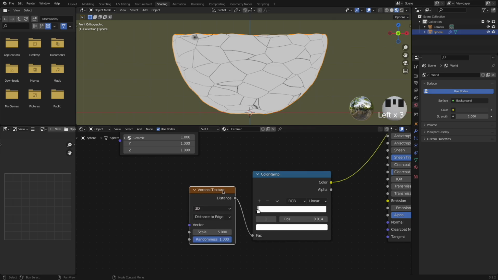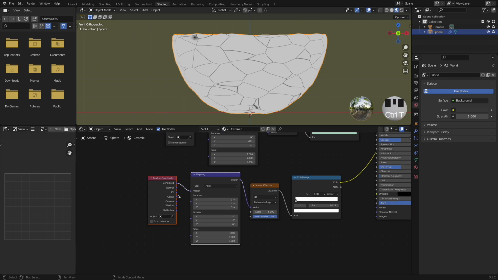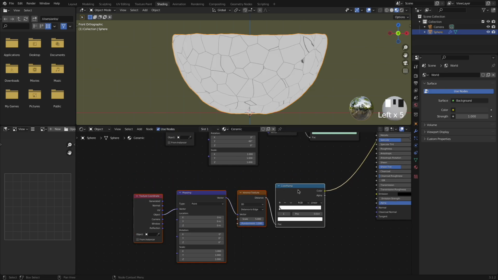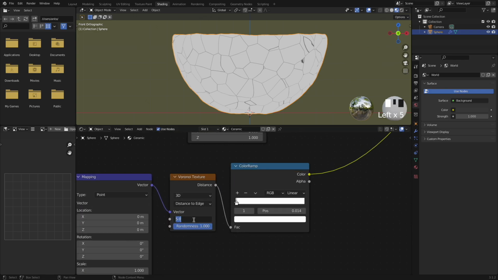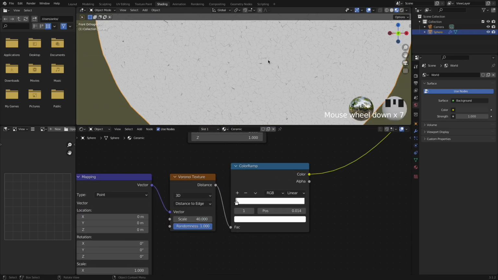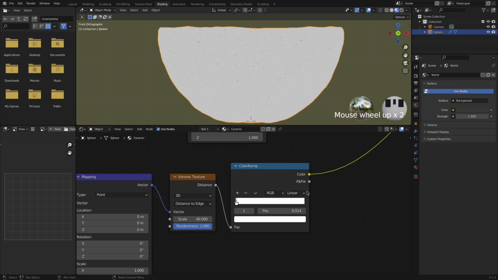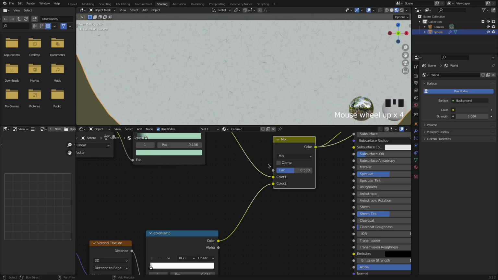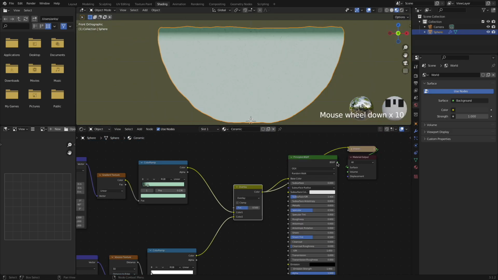Press Ctrl+T to map the texture to the object. And remember to change the texture coordinates to object. Finally, increase the scale in the Voronoi texture. Add the mixed RGB node and choose overlay to mix the color and the first texture layer together.